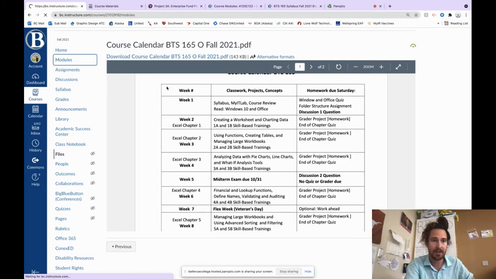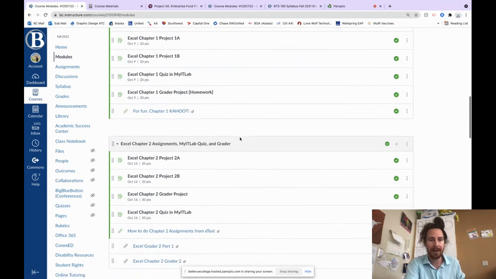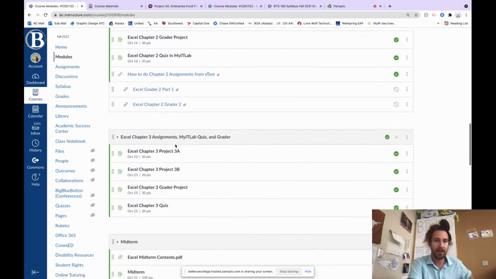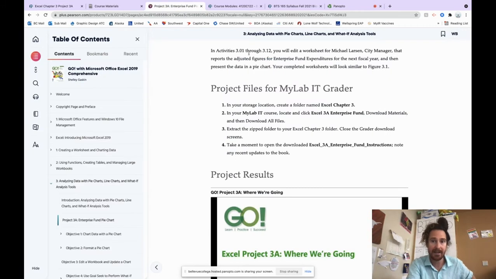So if you go to Modules on Canvas, this calendar should match the calendar on MyLab IT. So everything will be due on the 23rd. 3A right here will tell you it starts on page 248. You click on the book, that's where we're at.